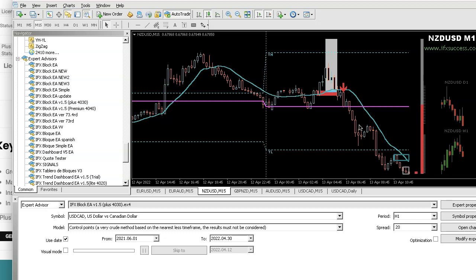So again, you might get only one error, which is going to be invalid server response, the first time you're installing the indicators. Anything after that, you're not going to get any more errors.